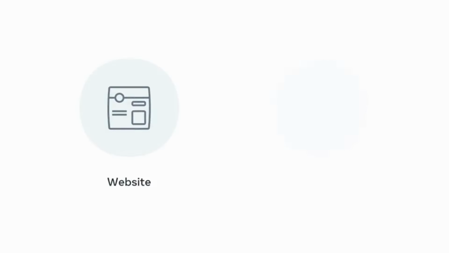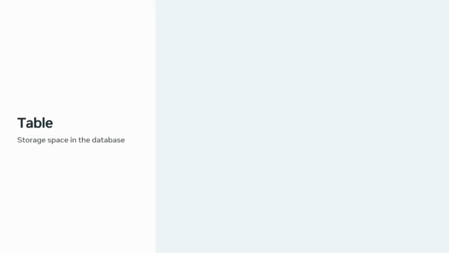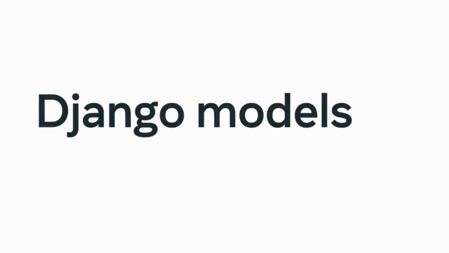A bookstore contacted you because they need a website and mobile application to streamline the management of their books. From the website and mobile app, managers should be able to add and edit books quickly, and visitors should be able to browse the available book collection with no problem. So, for this project, you will develop APIs that support these features. First, to store the books in the database, you need a storage space or table, and you need a Django model to manipulate and define how the data will be stored in a table. Django models work like a bridge between the data and your business logic.